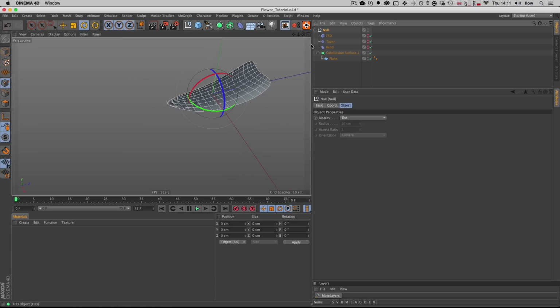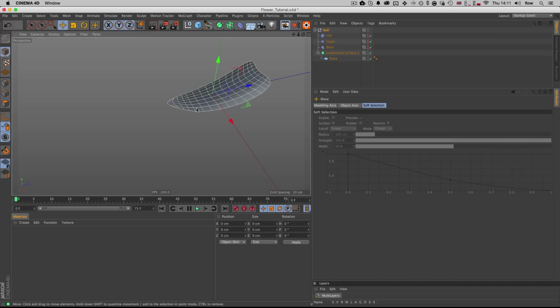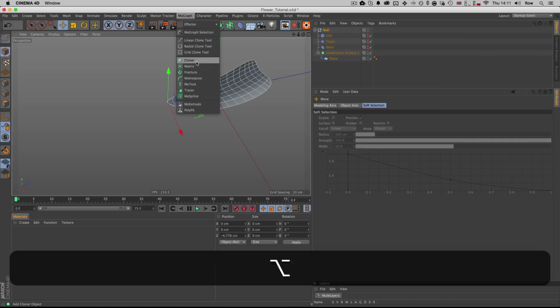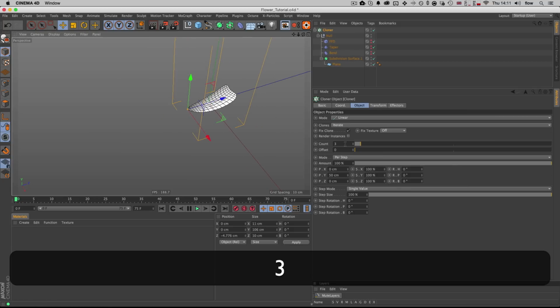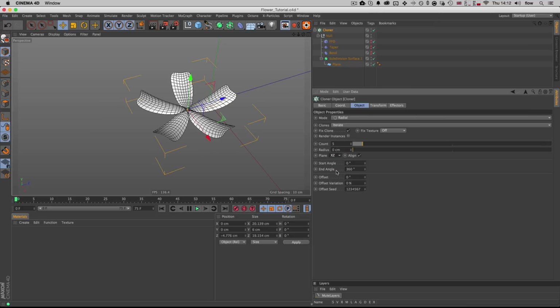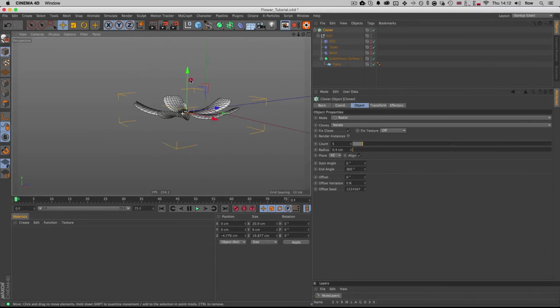So I will put this whole thing into a cloner, but before I do that, by pressing 7 and moving this, I will move the anchor point of the null roughly into the beginning of the actual petal, and then throw everything into a cloner. I want it to be a radial cloner. Start with 0 radius for now on the XZ plane, and up the radius a little bit. So this looks very flowery already.